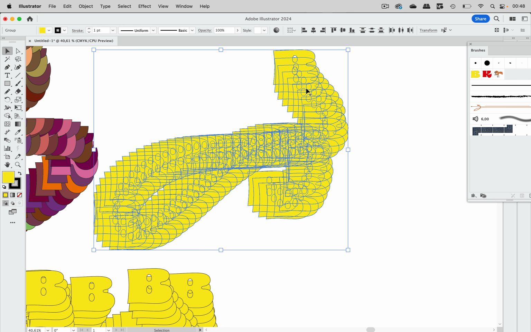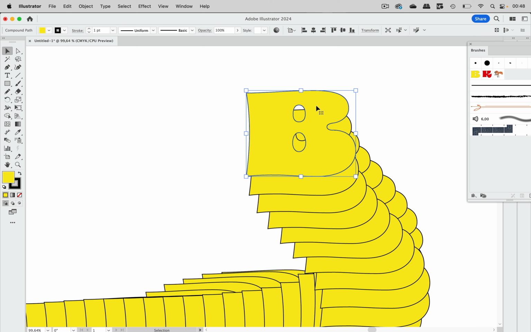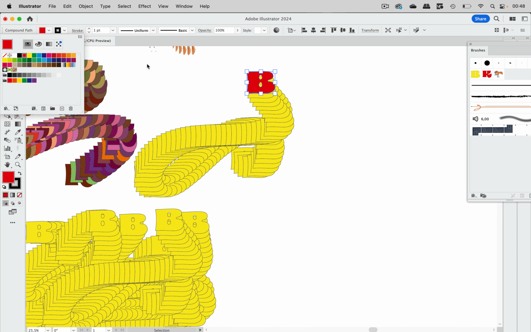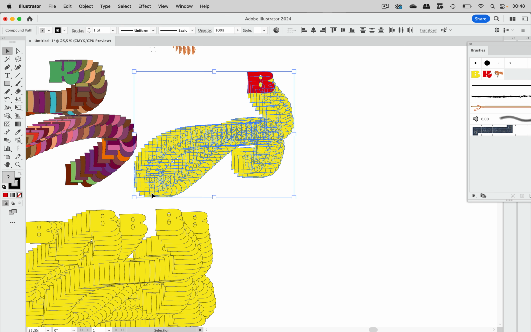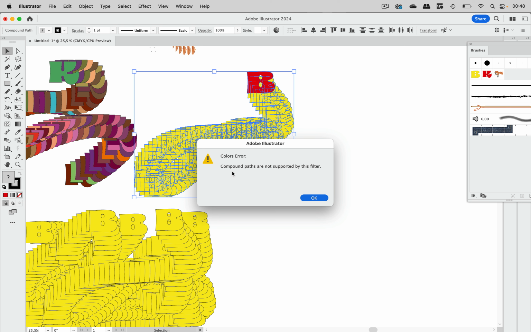I'm going to use the shortcut for that. And then you see we have compound paths. Because, of course, this is a B and it has counters here. And that can only be made with compound paths. But let's change this color of this letter. And if you then select all of them to use the blend front to back, then you see it is not supported. It does not support compound paths.